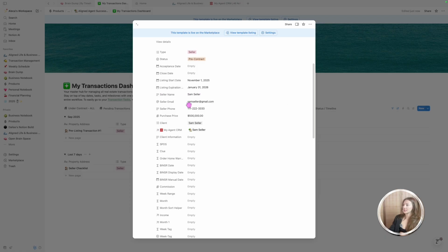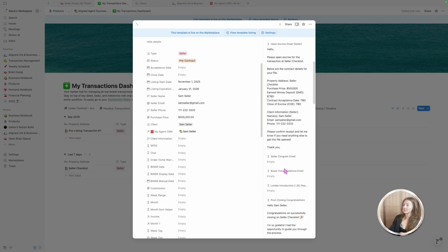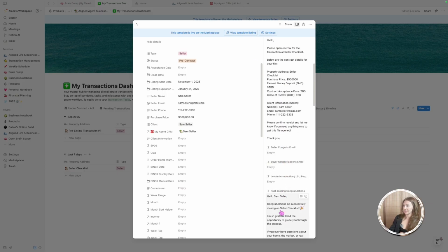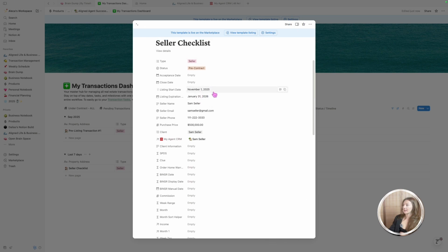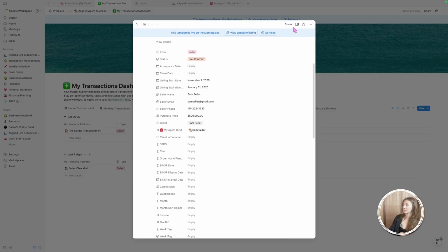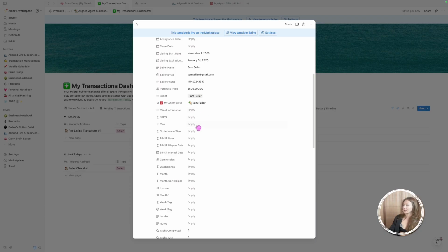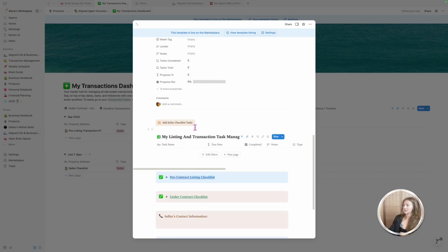Now, this information is going to come in handy when it comes to your email templates. They're all going to be on this right-hand panel. So you have the open escrow email for the buyers, open escrow for sellers. These will fill out once we finish filling out the information. So let's do that, and then we will come back here. So we have the listing date, the listing expiration date, his information, and those will not fill out until we're under contract and we're filling out the rest of these dates here. So these are all going to populate once you're under contract. So we're pretty much done with those.